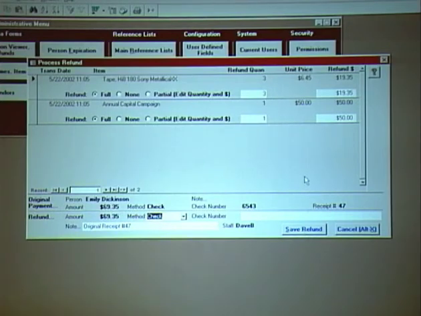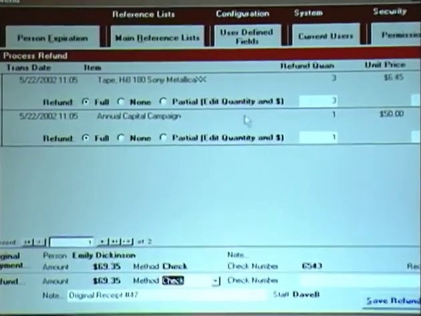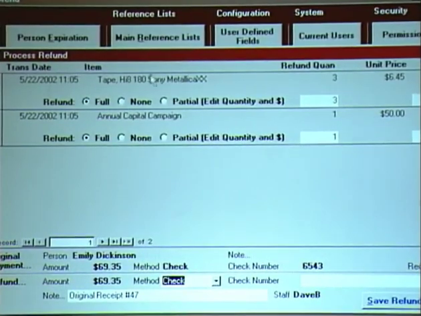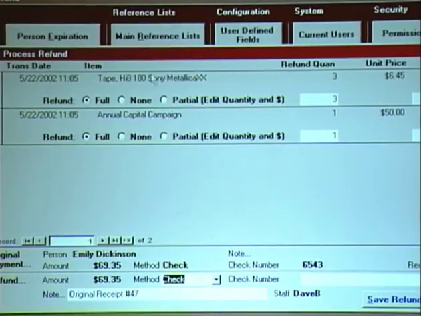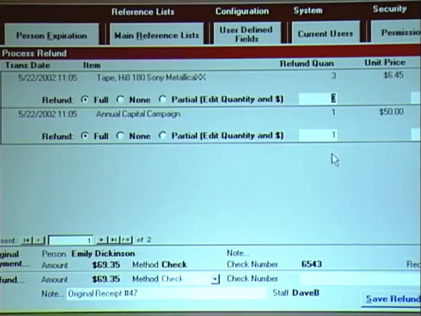But let's take a different scenario. Let's say this person only wants to return 2 of the 3 tapes that they bought. Facil has the flexibility to do that. If we zoom in just a little so that we can see this upper area here a little more clearly, that's fine. And on this first item, tapes quantity 3, that's what was sold. But here we can fill in the refund quantity. Now you'll notice it says full.